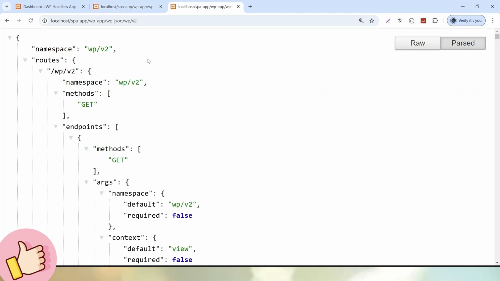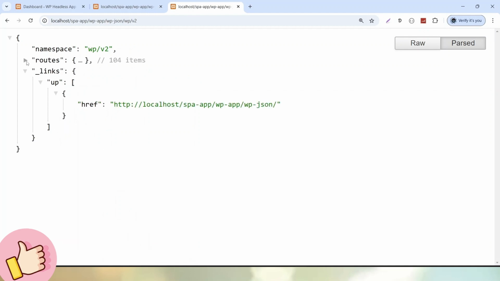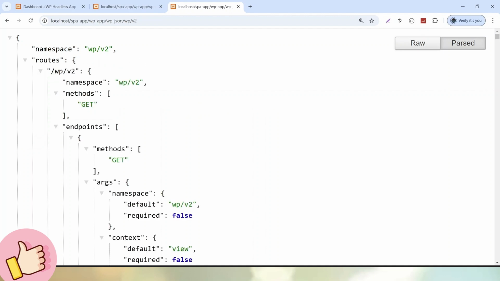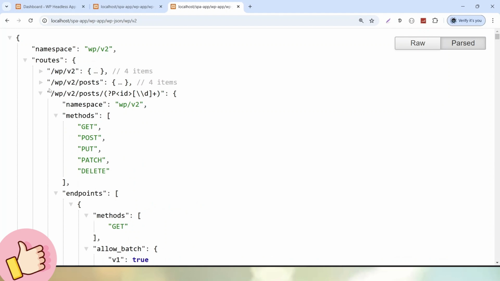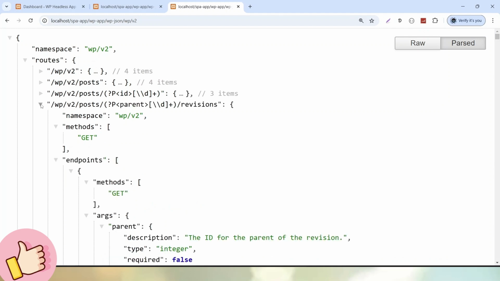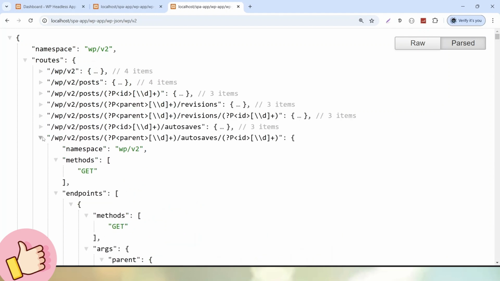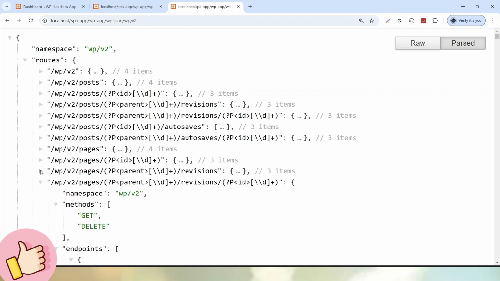This is different, and this is totally different. If I close this routes object, now we can see that this object contains 104 items. Let's open it, and now we can see that inside this routes object, we have the wp/v2 object, and here we have wp/v2 posts, wp/v2 posts, and much more things. Let's close them one by one. So we can see that it contains much more things inside this JSON data.